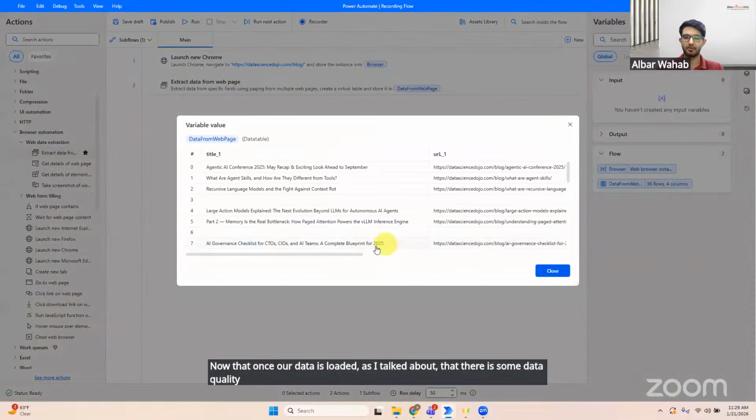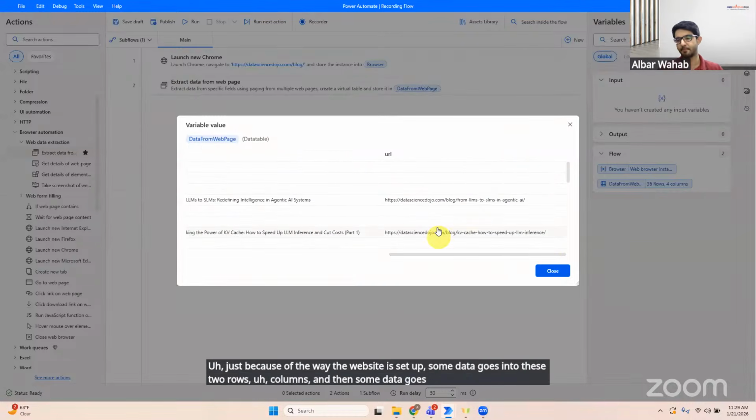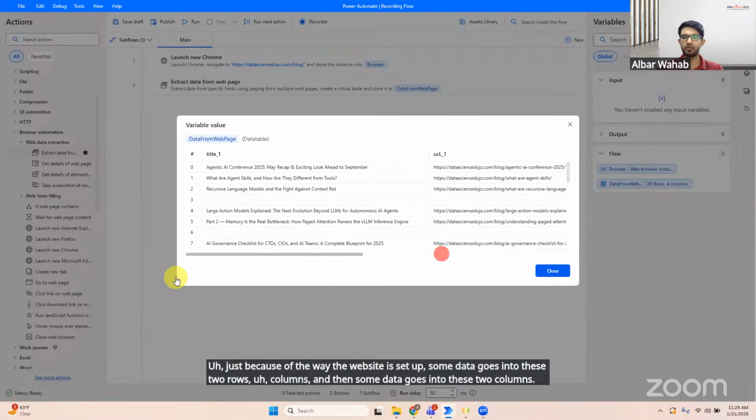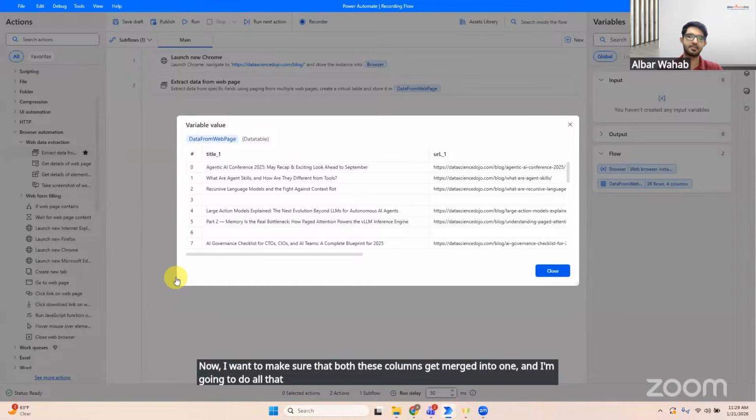Now that our data is loaded, as I talked about, there is some data quality issue, right? Just because of the way the website is set up, some data goes into these two columns, and then some data goes into these two columns. Now I want to make sure that both these columns get merged into one, and I'm going to do all that cleaning and text processing directly within Power Automate.